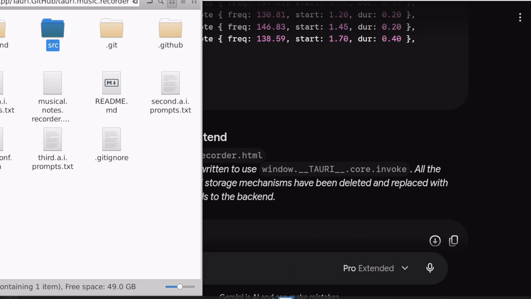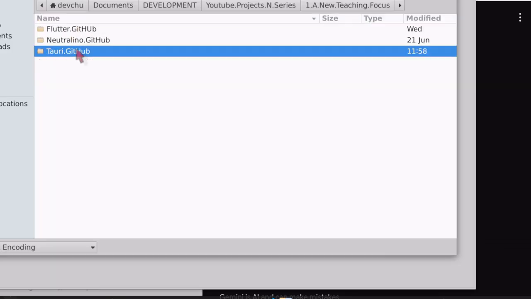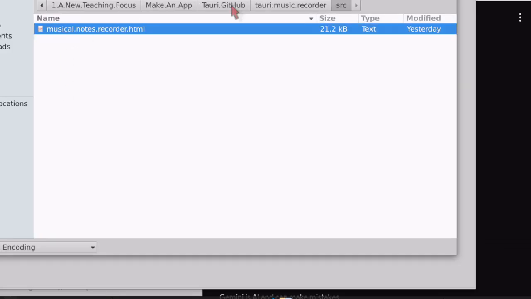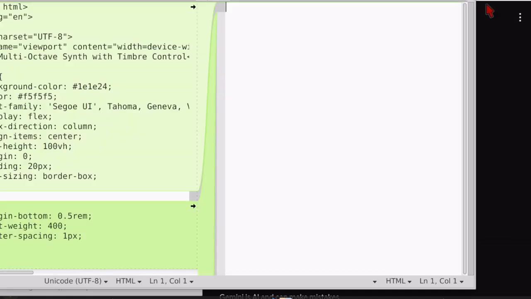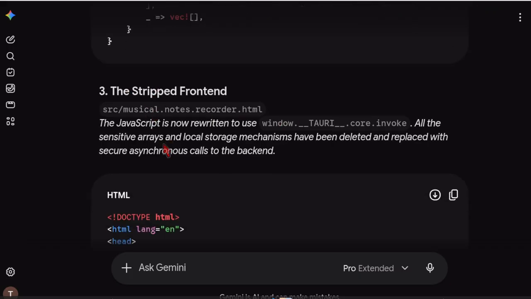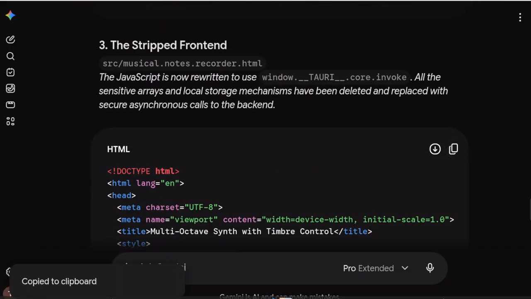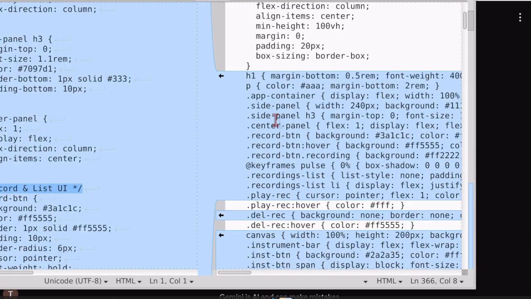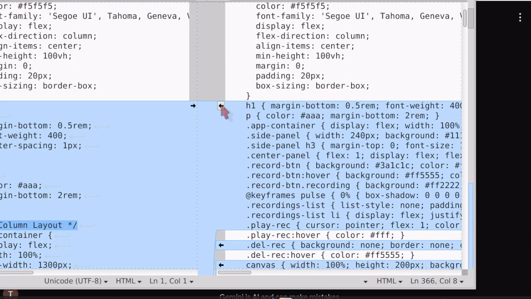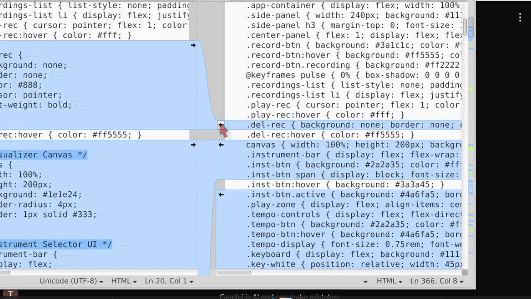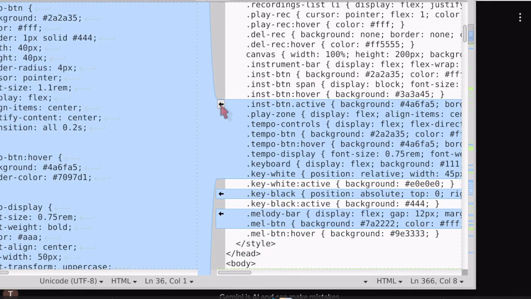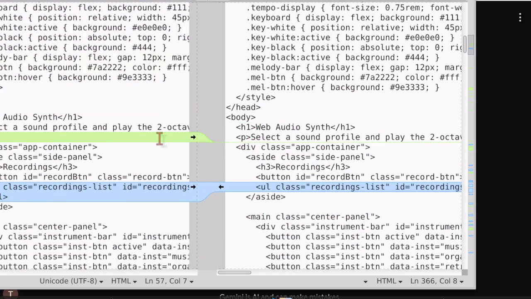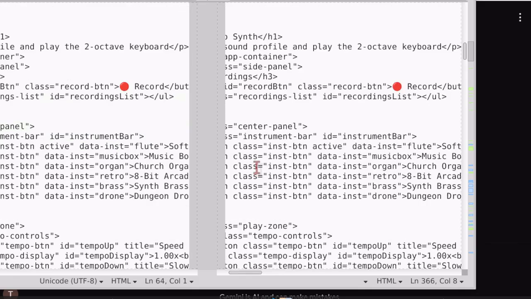Let's pull up meld. Here we go. Source, that one. And then we're going to go here, and it's going to be stripped down. So we're going to copy that, and let's look at the difference. Oh boy. Okay. Let's hope. Wow. I don't know. This is where I don't like Gemini. Oh man. Well, we'll find out.